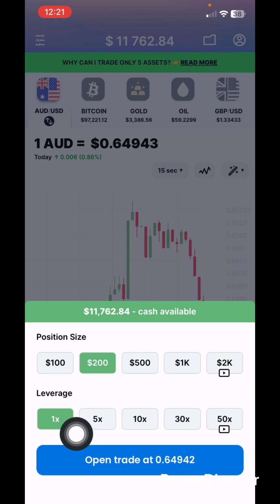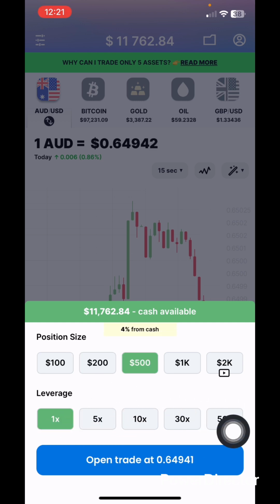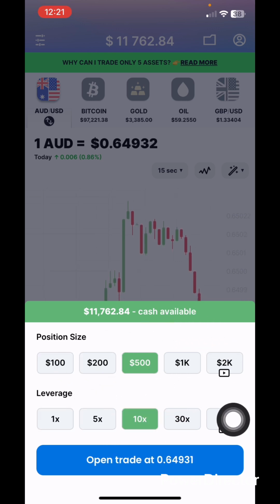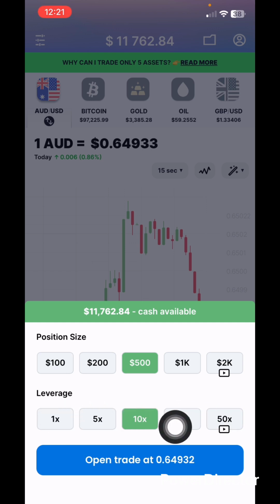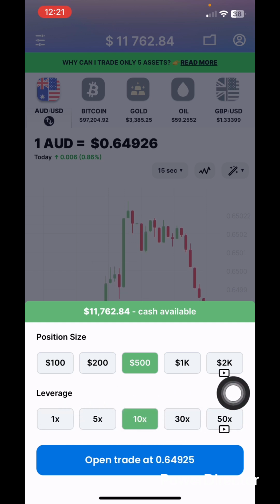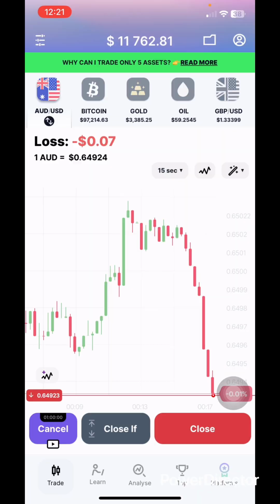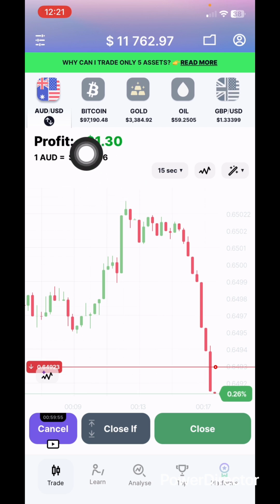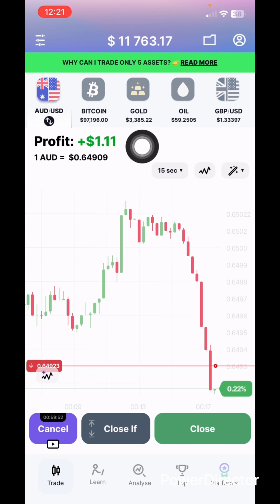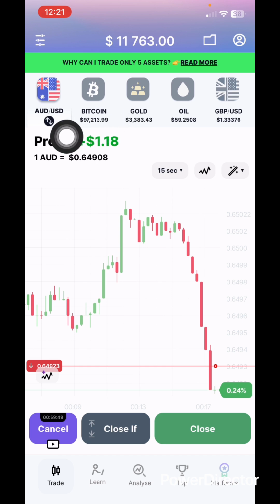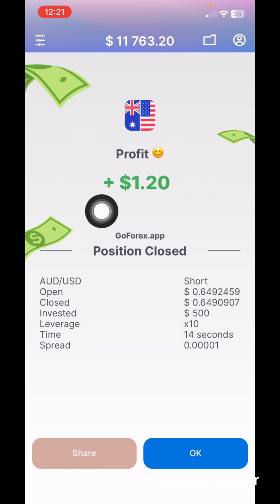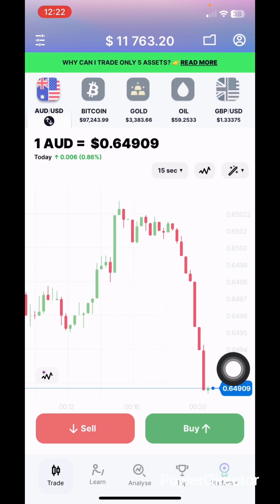Let's go in for 5,000 position size and also 10 times leverage. This is just for this video, since you are not going to lose any money. All right, you tap on trade. As you can see, I went in for a sell, and it's selling. This is the profit I'm making right now. When I close it, tap on close. As you can see, this is the profit I've made. This is just a sample for you to understand how Forex actually works.